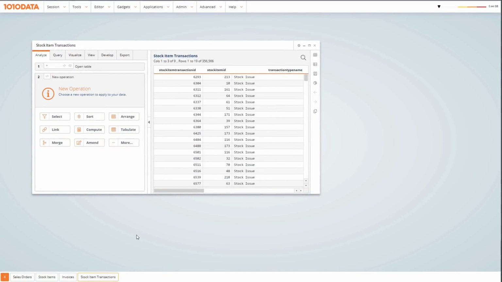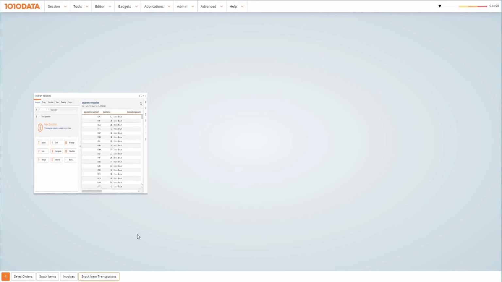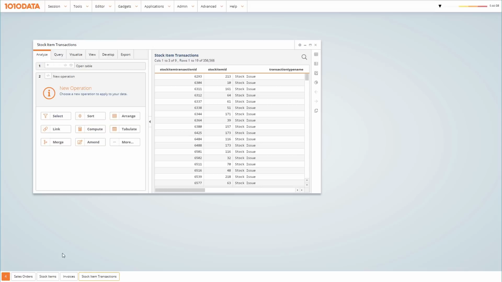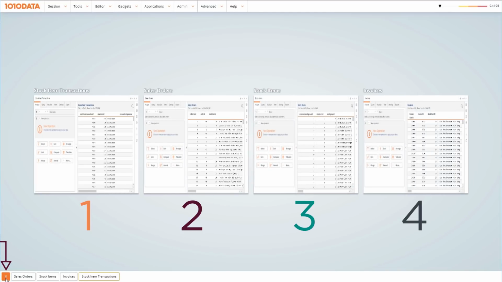Another way to access this view is to double-click anywhere on the screen, or to click on the orange icon in the bottom left corner. See the number on it? It indicates the number of windows that you have open. Pretty cool.